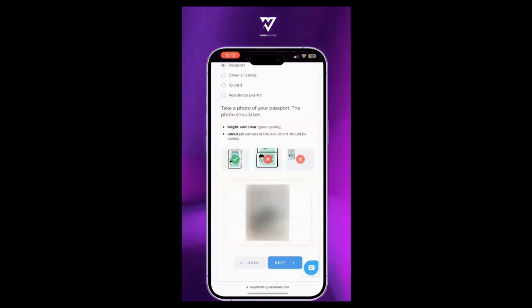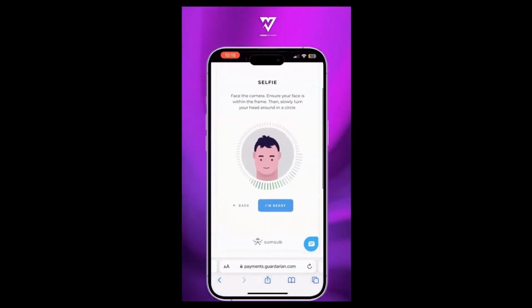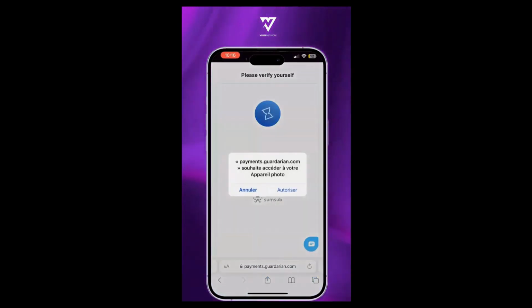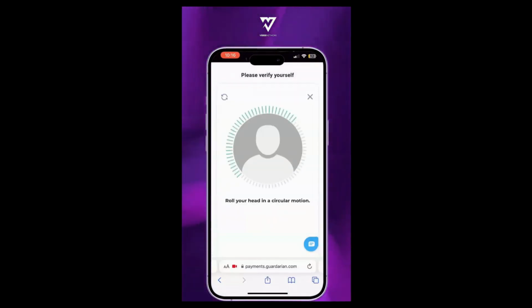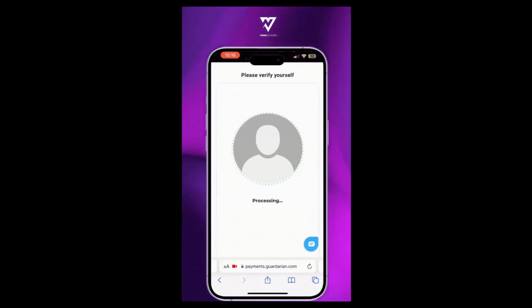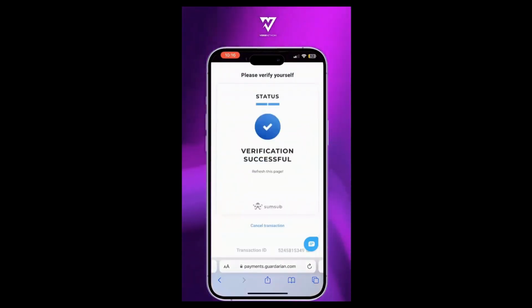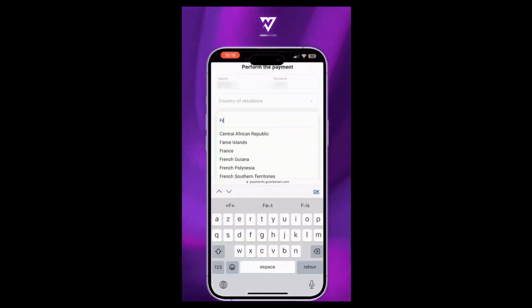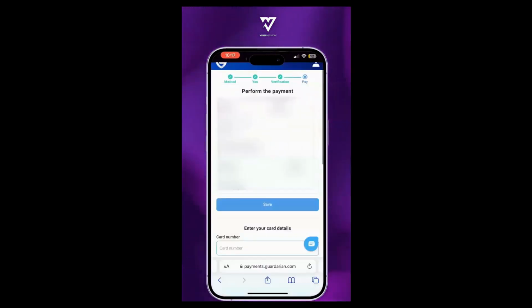To see your whole document, now click on Next, and here you will just have to take a little selfie to ensure your identity. So now your verification is successful. Here you would just have to put your name, your surname, your address, and your occupation.